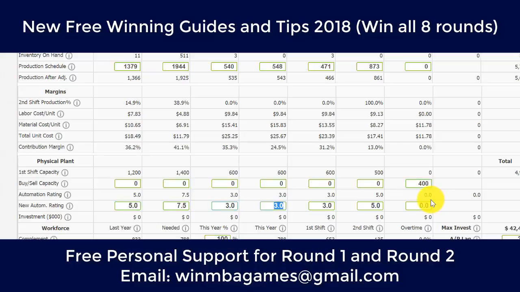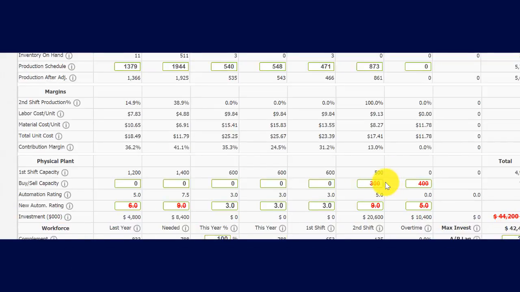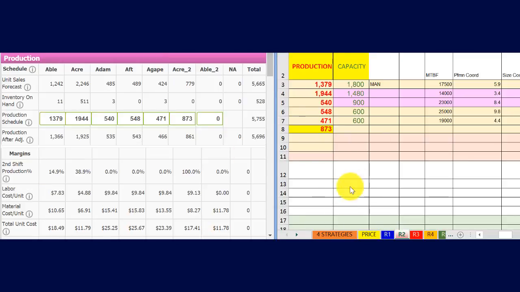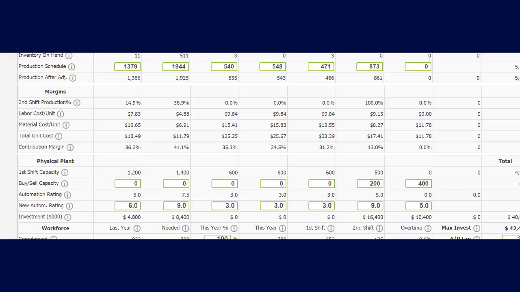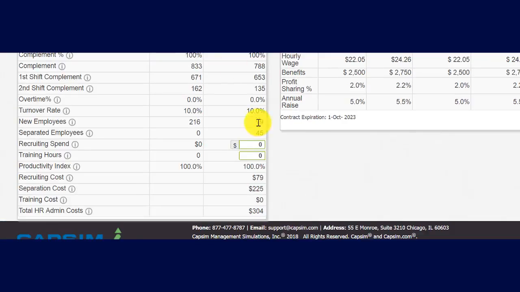And for automation, we can increase automation for the first and second products to 6 and 9, and also add 400 for the new product in traditional. We just add 400 for capacity and also increase 300 for the two new products, low end 200 or 300. We can adjust that as you see on the screen to meet the investment budget we get for this round. So remember to add new capacity and also increase automation.